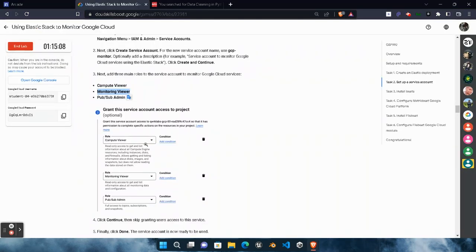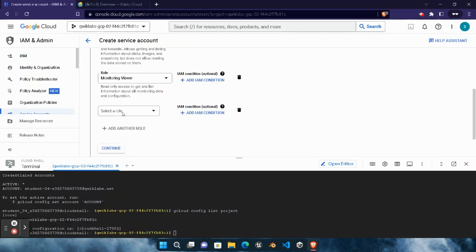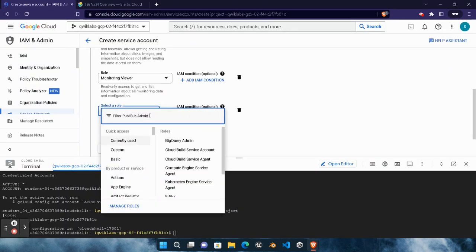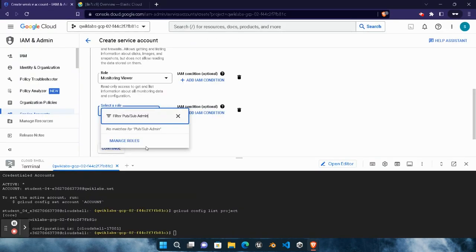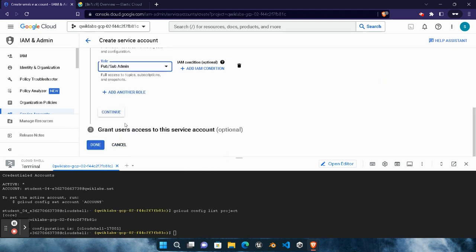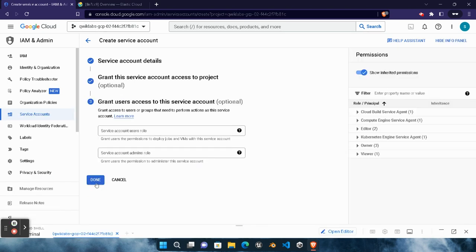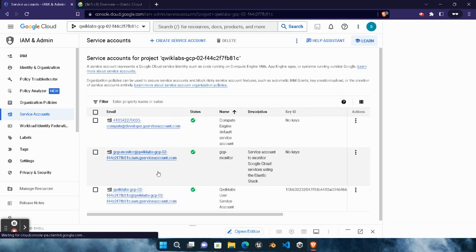We need to add one more role. Scroll down or just this one. Copy this. Pub/Sub admin. Copy it very carefully. Come back here and select the role. Paste it here. Wait for this role to appear. Select it. And once we are done with this, click on the continue button. Now simply click on the done button. And our service account gets created. Simply wait for it to get created.